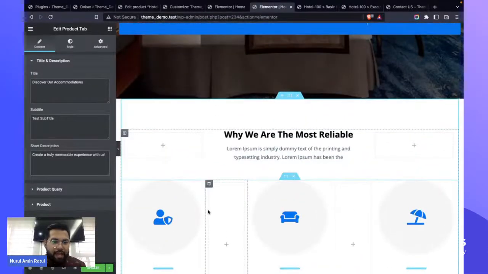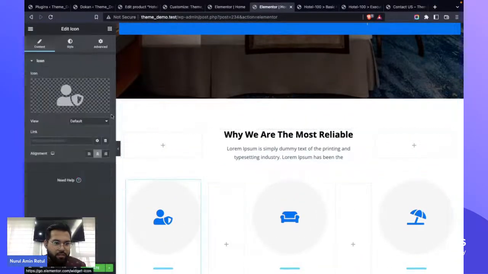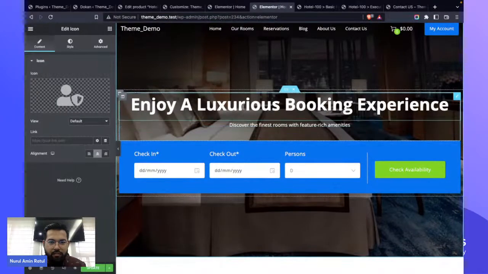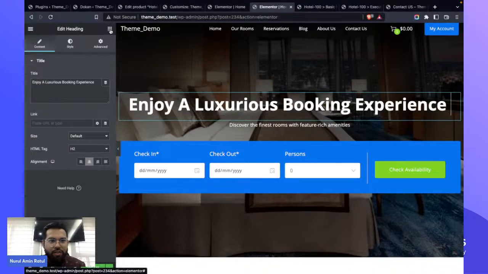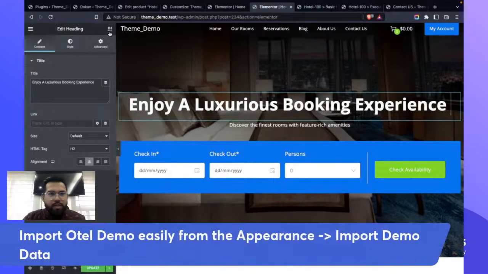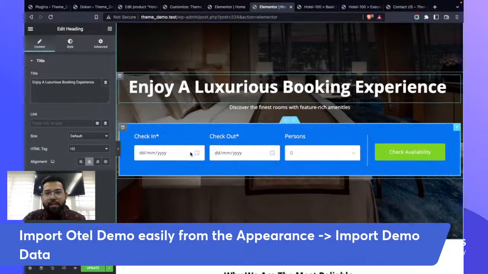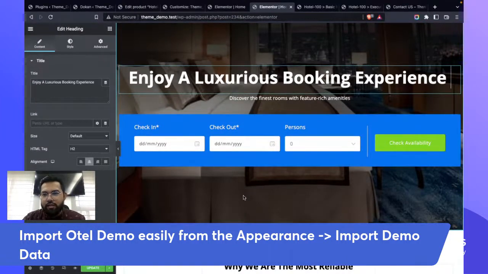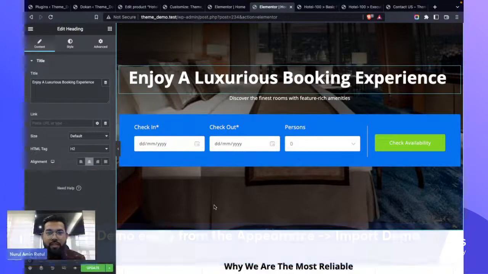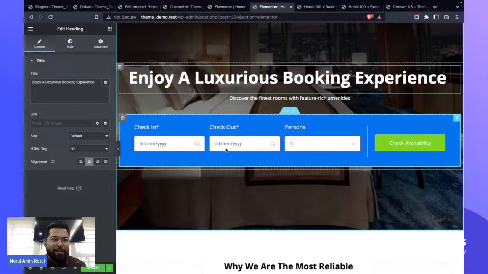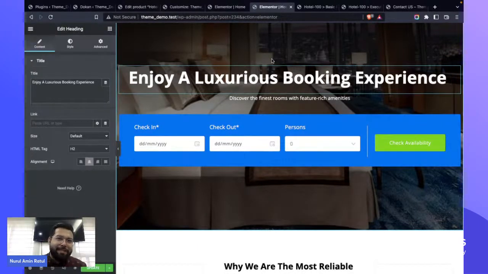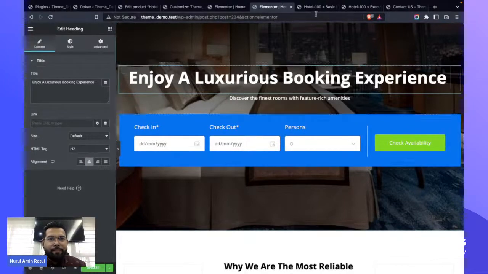Then you can add and edit the icons as well. If you're aware of Elementor and all its blocks, you already know how to customize all of them. But to make your site look beautiful, make navigation easier for your customers, and have all your information presented in one page, Otel have created these 8 blocks for you. So you can just go through them and have a look for yourself. So I think that's it for the Elementor side.